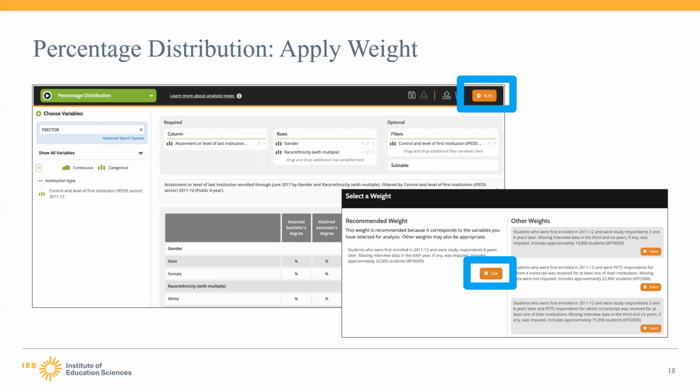Now, in order to make sure results of analyses represent the population, PowerStats only produces weighted analyses. In this case, the data is weighted to be representative of this BPS sample, that is, beginning post-secondary students in the 2011-12 academic year. A lot of data sets like this one have more than one weight that you can choose from. In this case, you'll see a weight selection window after you click on Run. For this example, we're just going to use the recommended weight, so you can just click on the button labeled Use on the left side of that window.